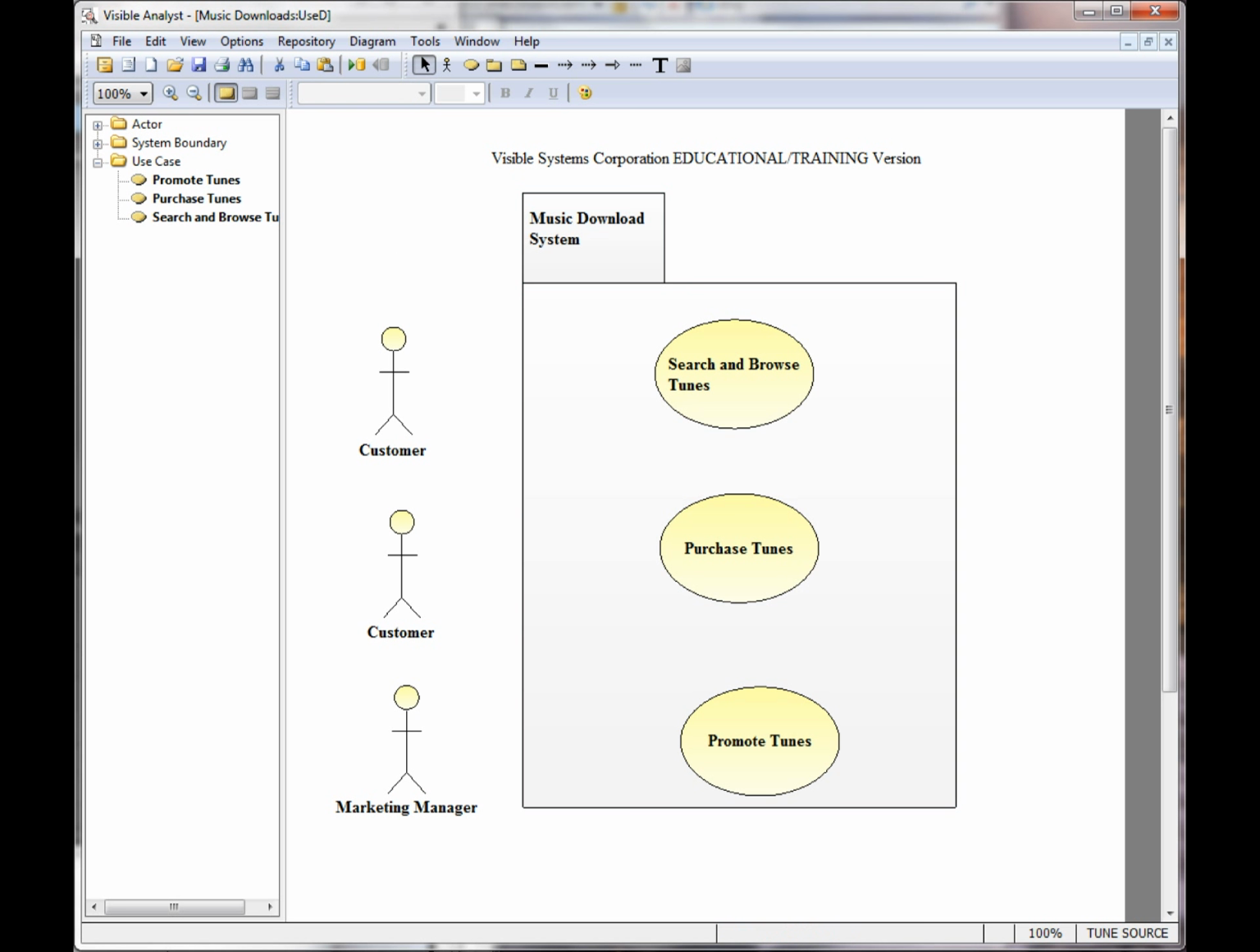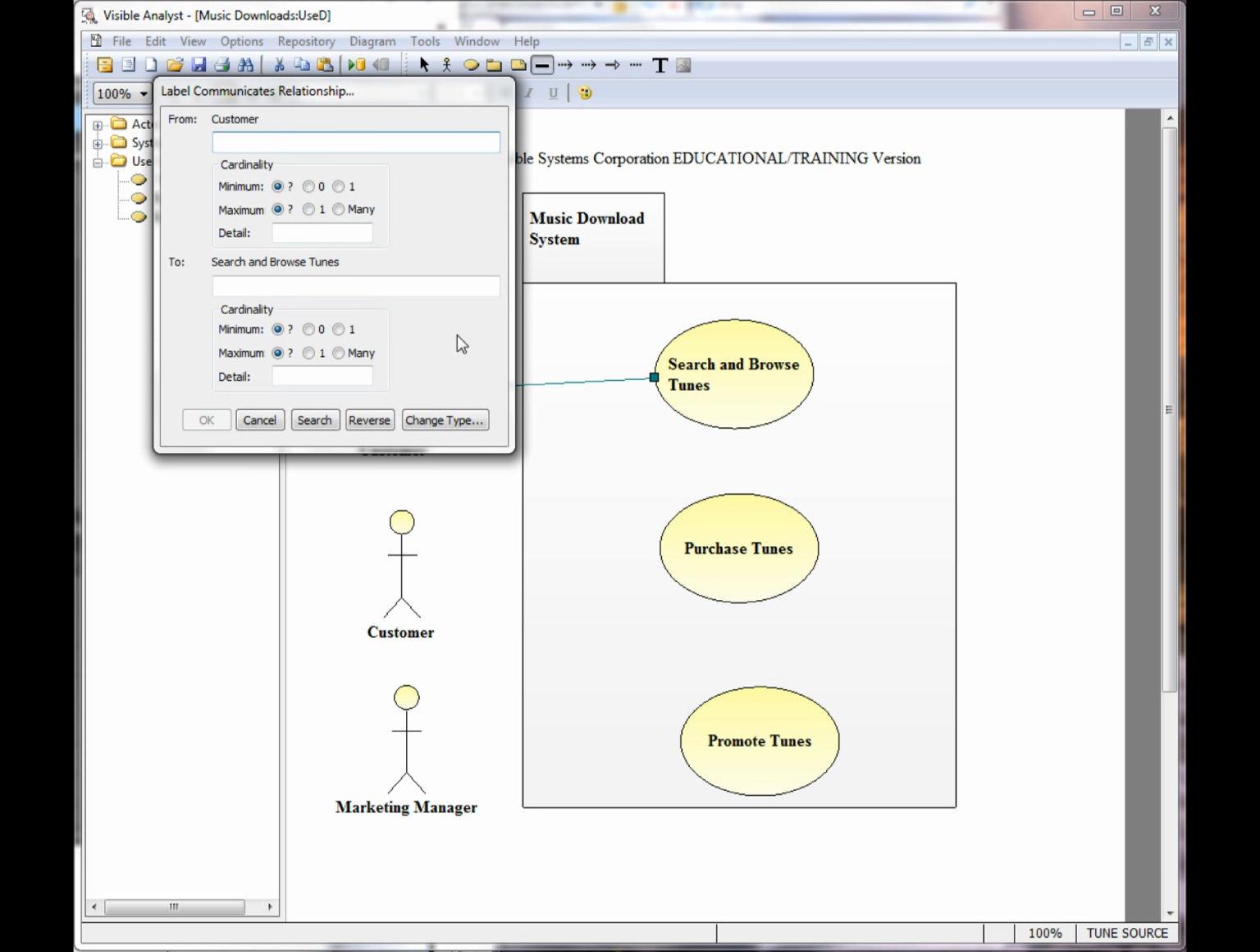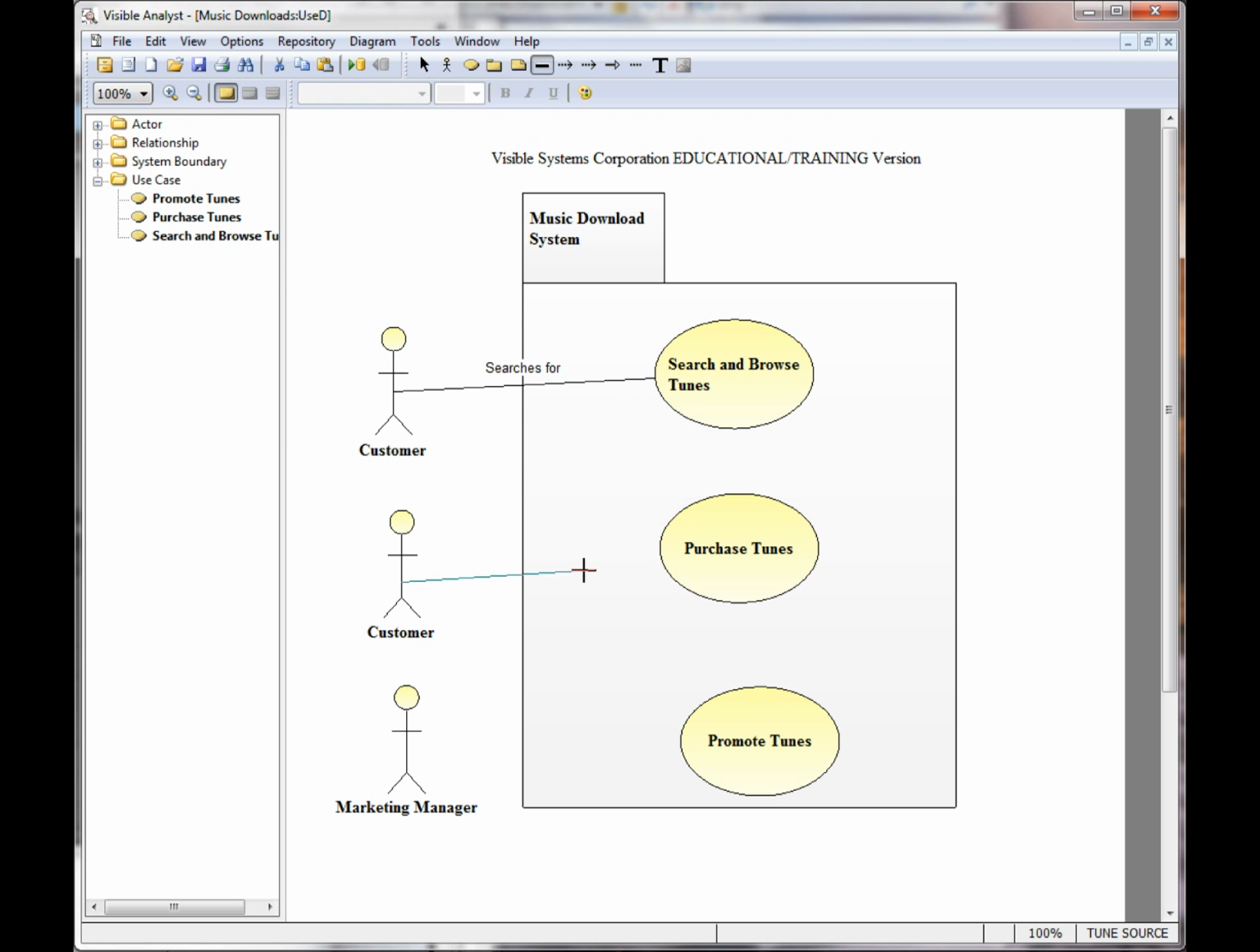The next step is to create a few relationships between the customer and the use cases. I'll click on the Communicates, draw a line, and in this case you're prompted to label the line. This is optional, but it's a good practice to label the lines to communicate with the end users what you're trying to display on the diagram. We won't label the rest of the lines.